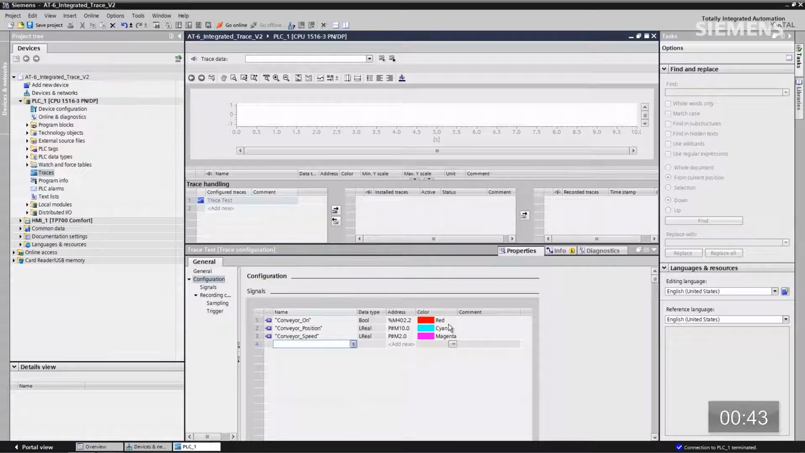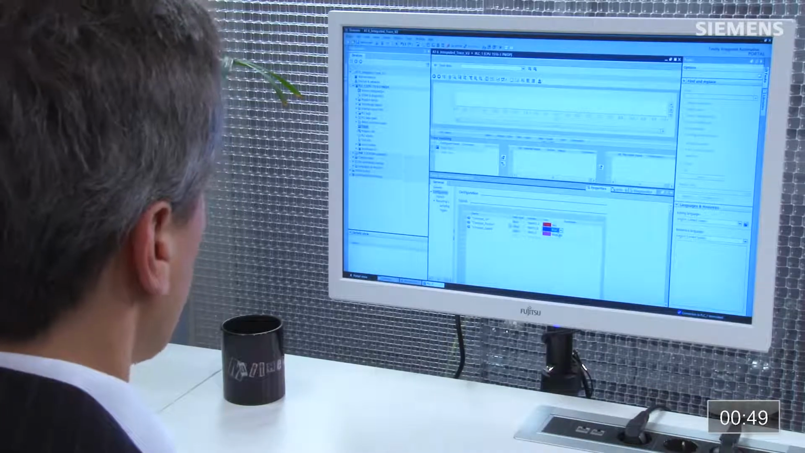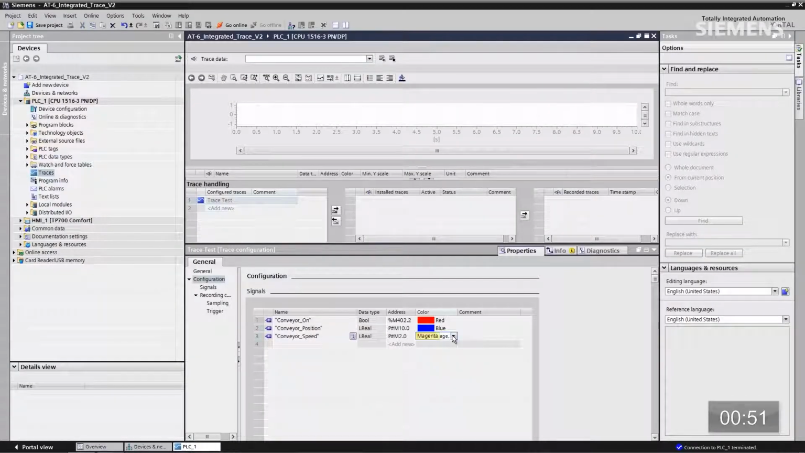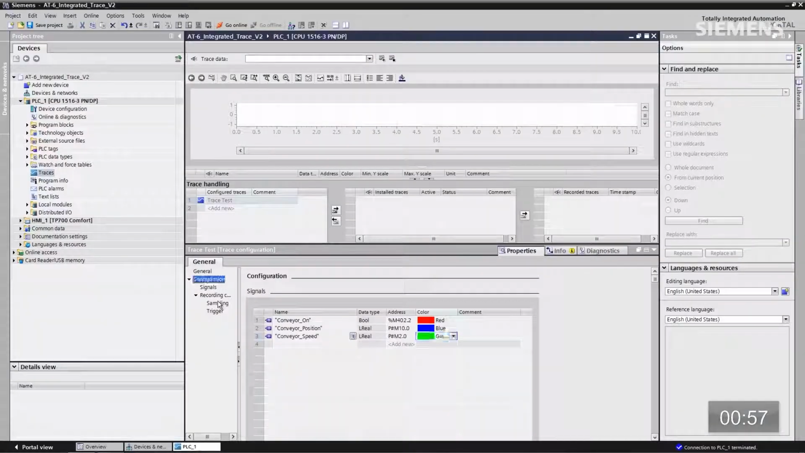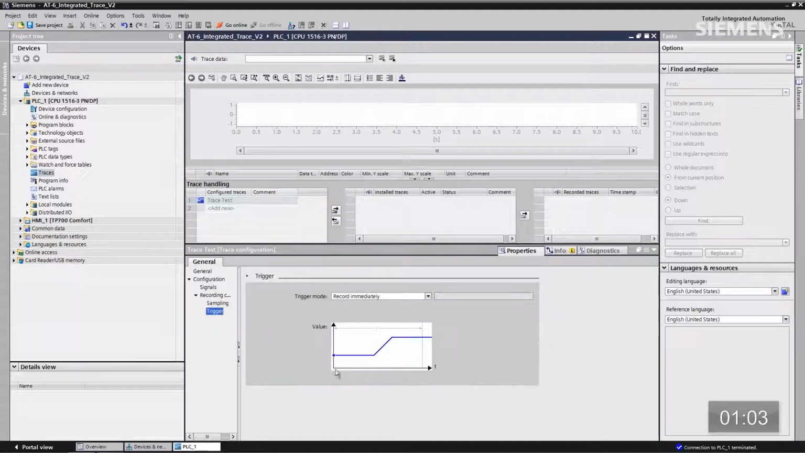If I want to change an attribute for one of these, for instance the colors, let me come over here to the conveyor position and change it to blue. And let's do the same thing for speed, just so we have red, blue, green for this particular trace. If I want to change the sample rate, I can easily do that here as well, however many samples I want per cycle. And last but not least, I even have a trigger. It could be based off of a tag, so that way I gather information before the actual event occurs.